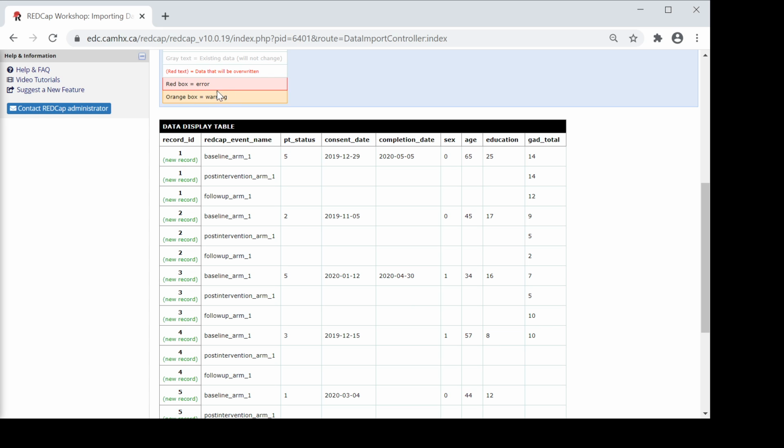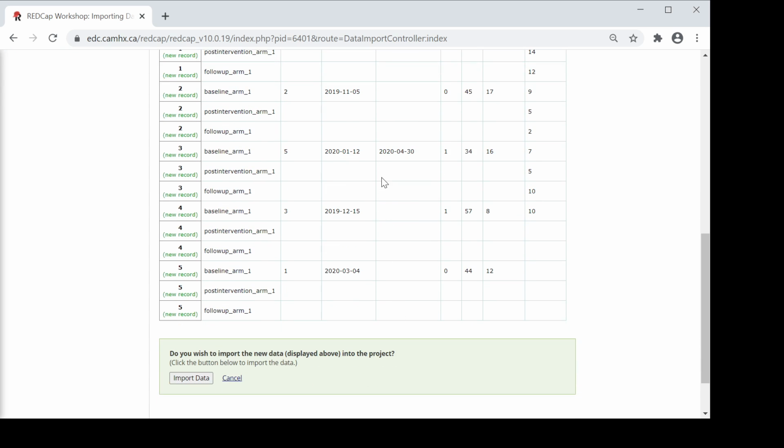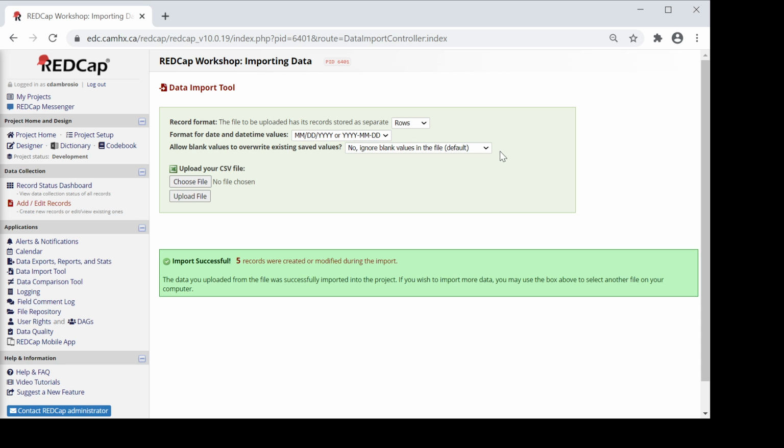And then the other thing is red boxes or orange boxes, which will come up if there are reasons why the data that you want to import can't be imported by REDCap. So for the purpose of this data import, we don't see any of that, and it looks good. So we could go ahead and proceed. And then now it will say that it's been imported successfully.